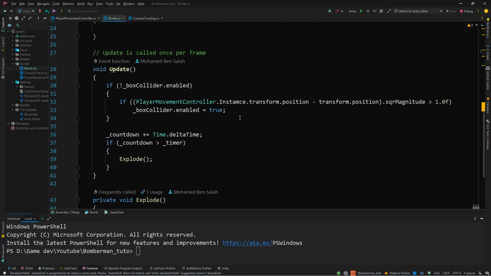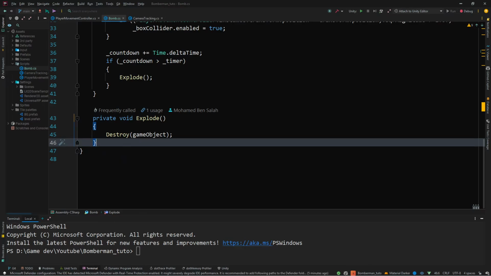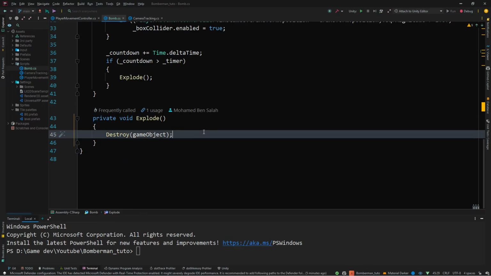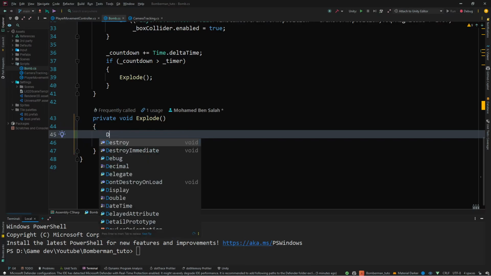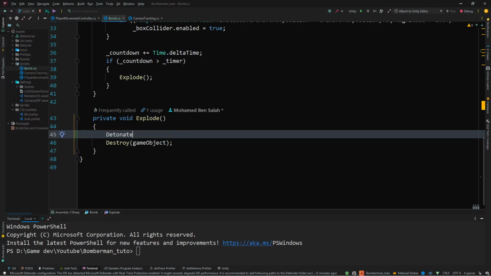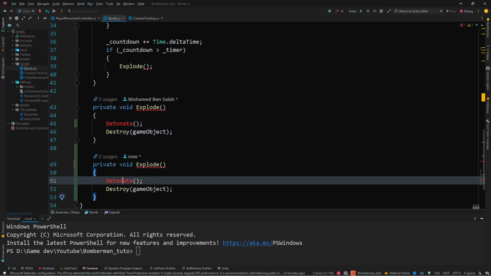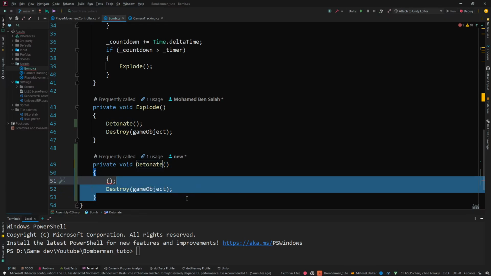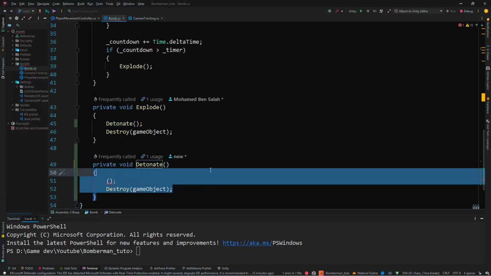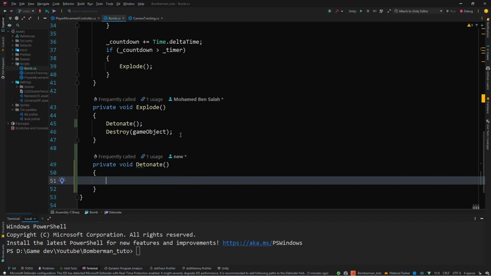And we need to go down here to explode. Before we destroy the game object, we will create another function. We call it detonate. We will implement it here. So let's copy this over here. Call this detonate, and here is what we're going to do.